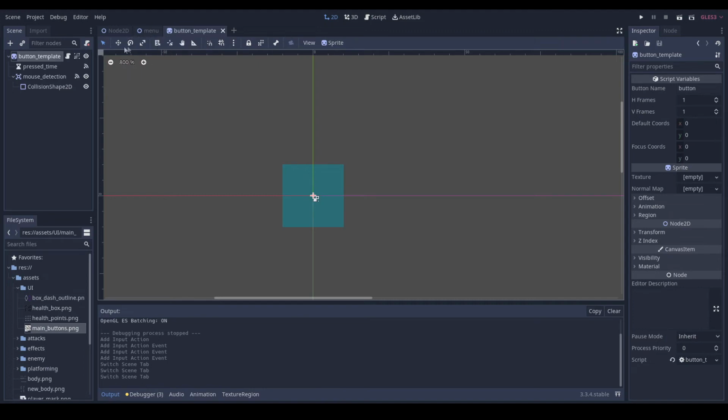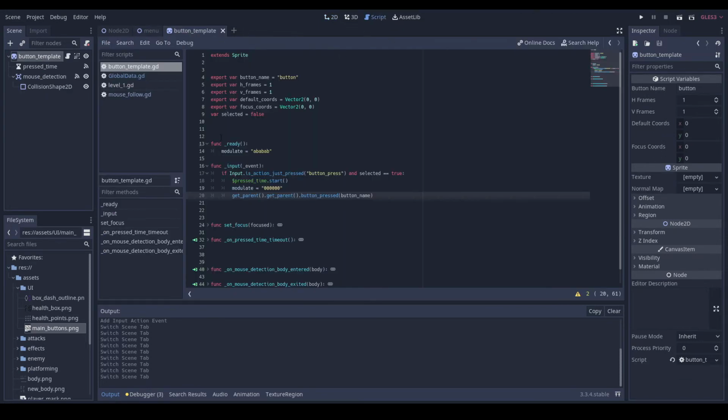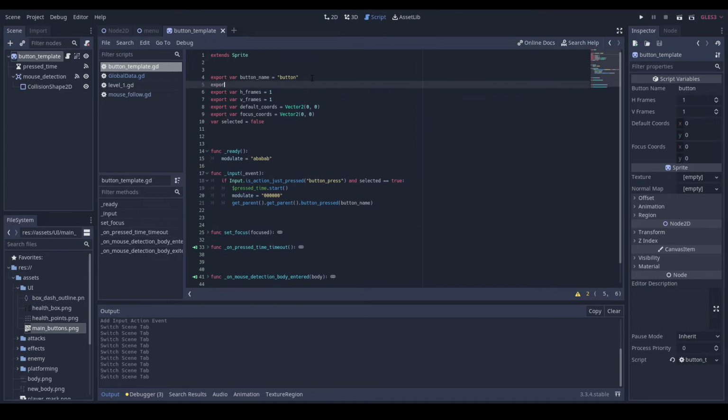And you could change this around so that it's just get_parent, or you could even add in another export variable that tells you how many parents up it is. Actually, let's just do that for convenience. So then we'll do export var parents_up is equal to 2 by default.